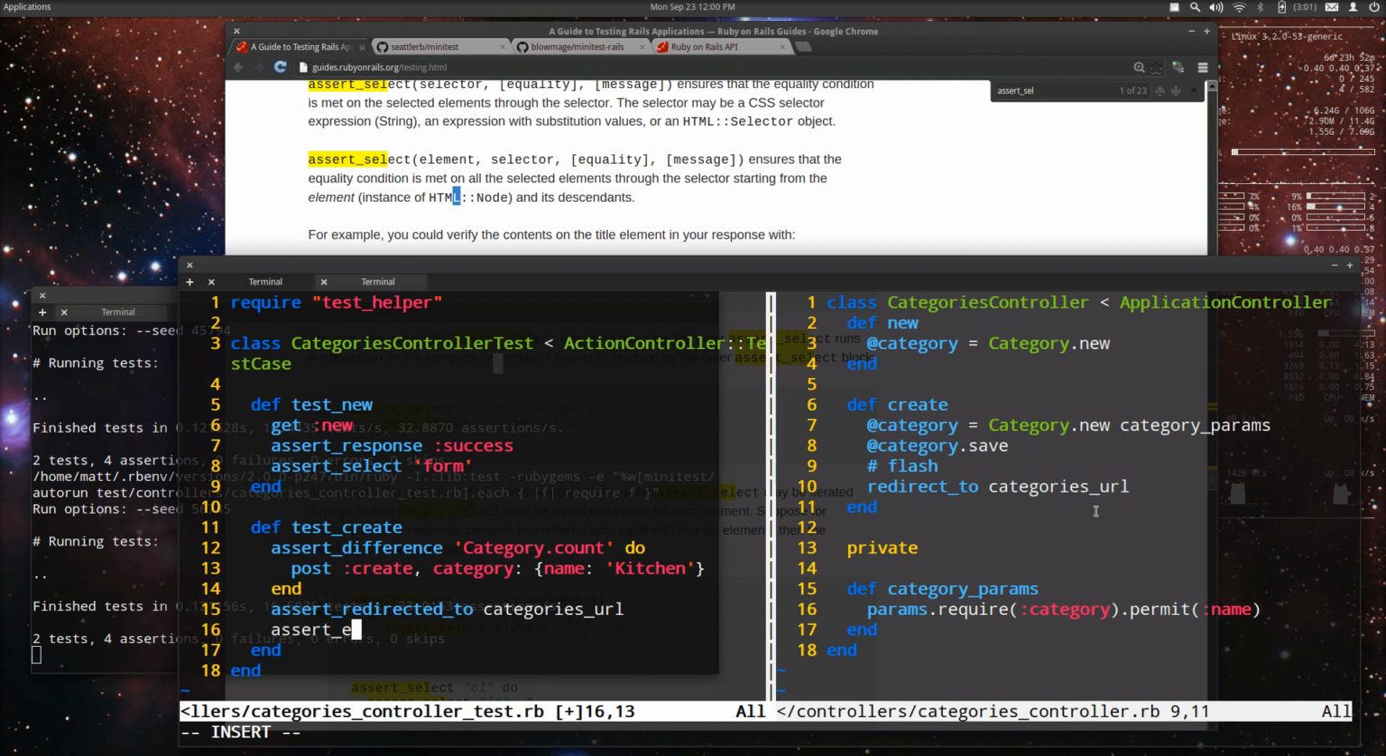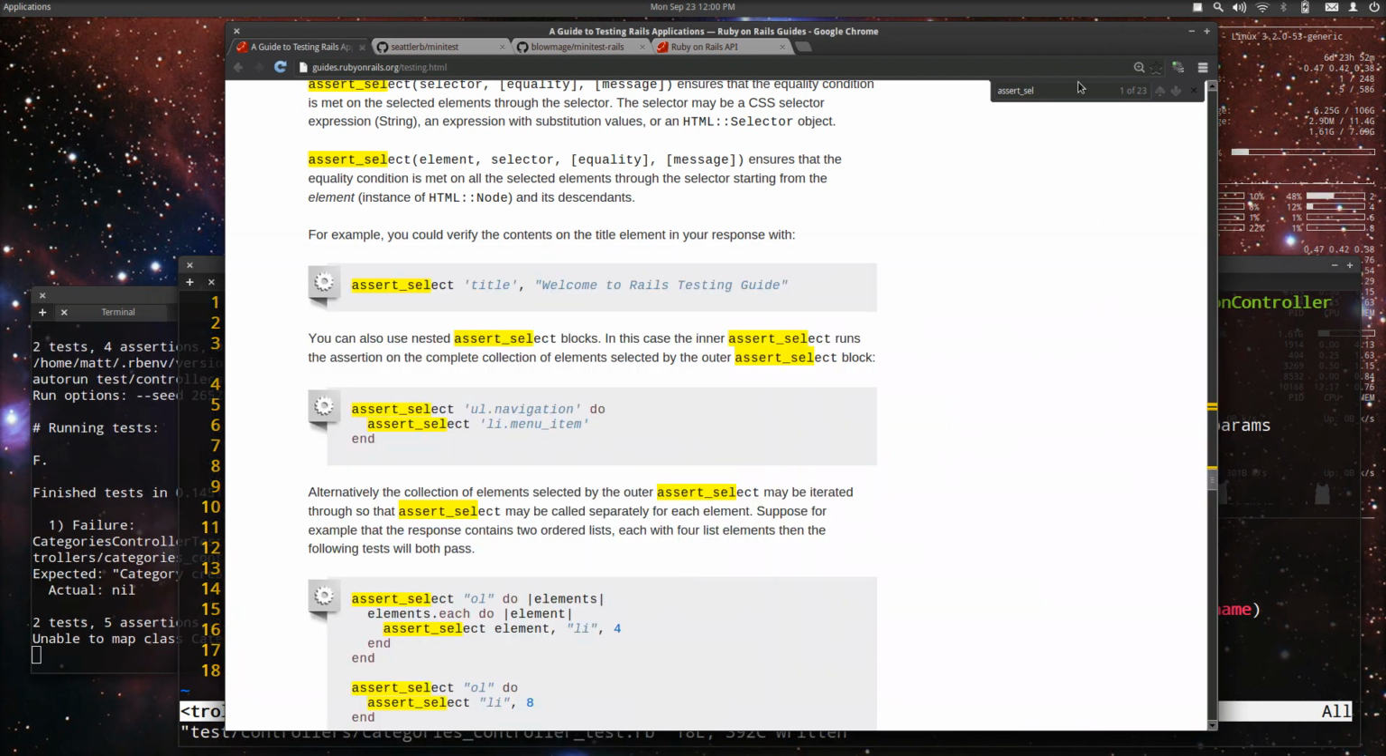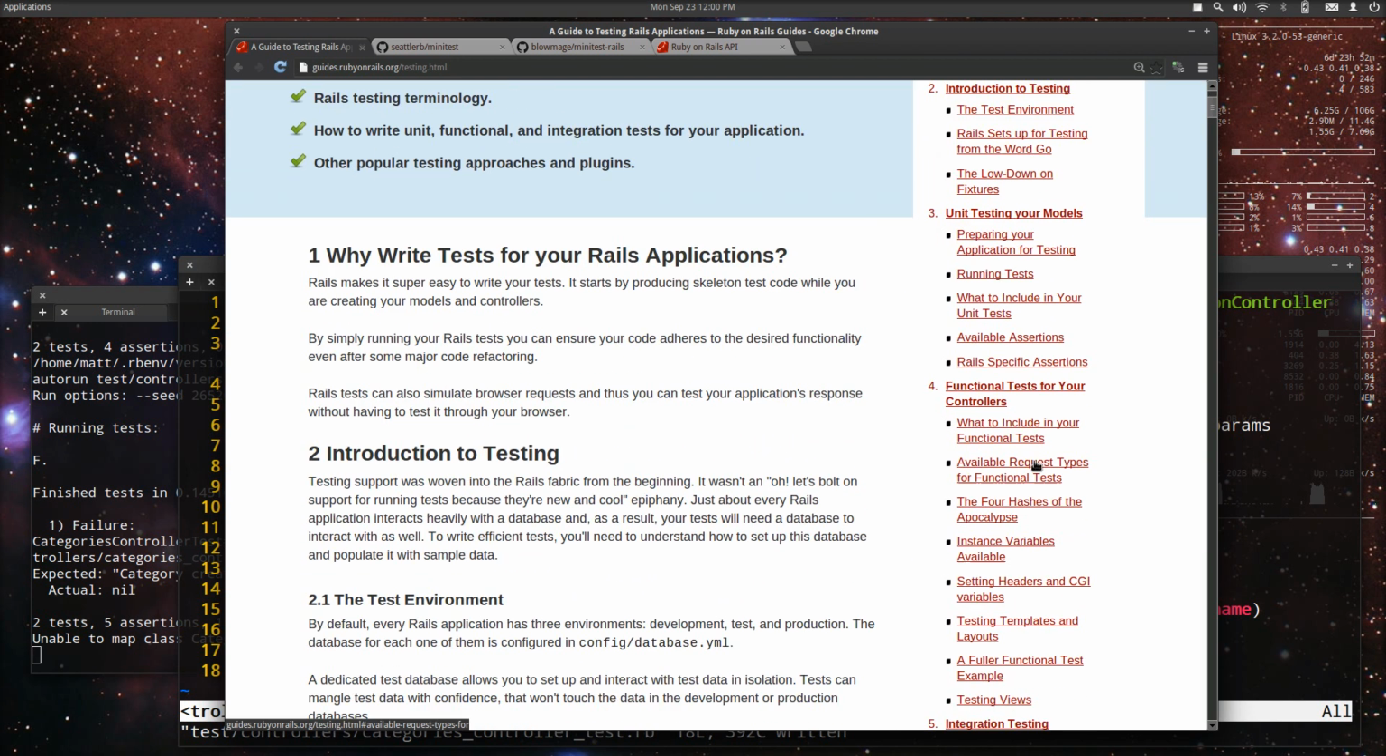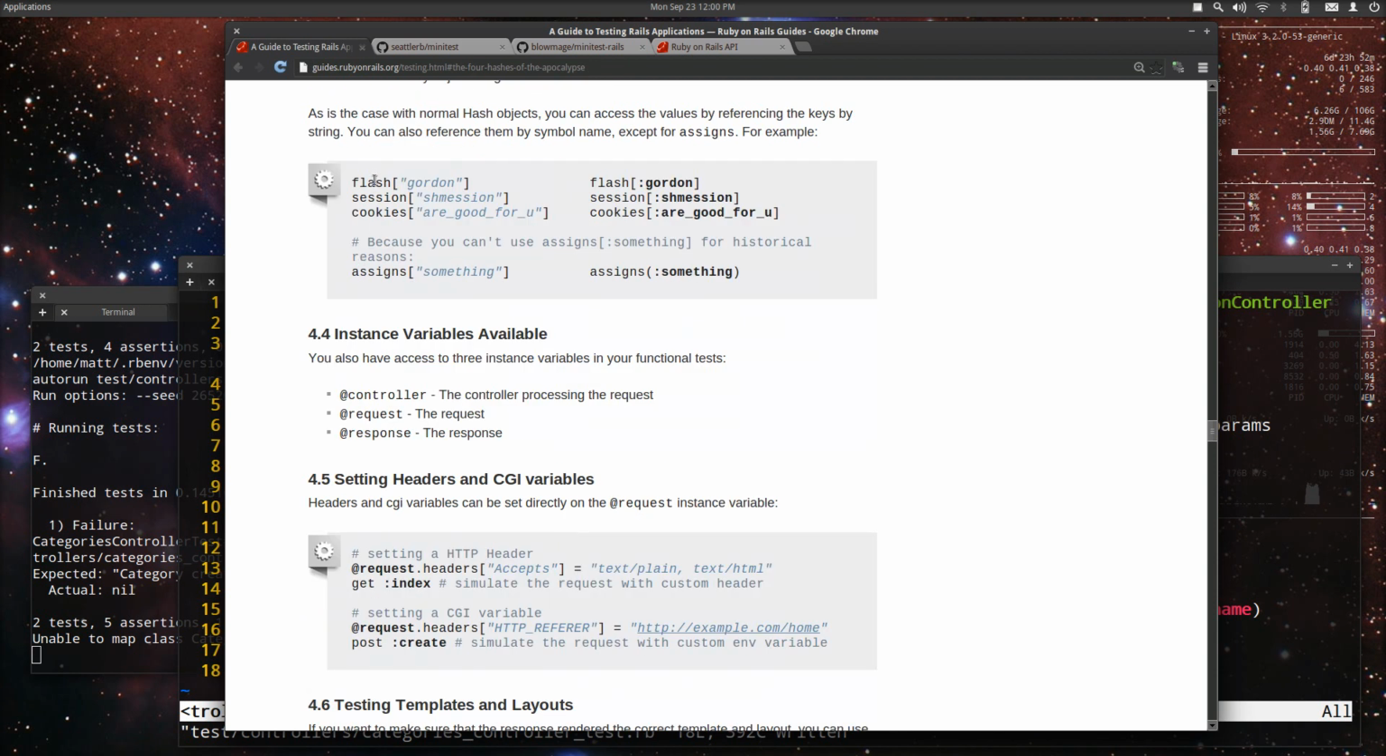And so then we could go over here. We could do assert equal what we want it to be. And then there's a flash that you have access to, just like that. And let me show you here. In functional tests here for hashes, you also have access to the flash, the session, the cookies, and assigns or instance variables that are assigned. You also have access to some instance variables as well.